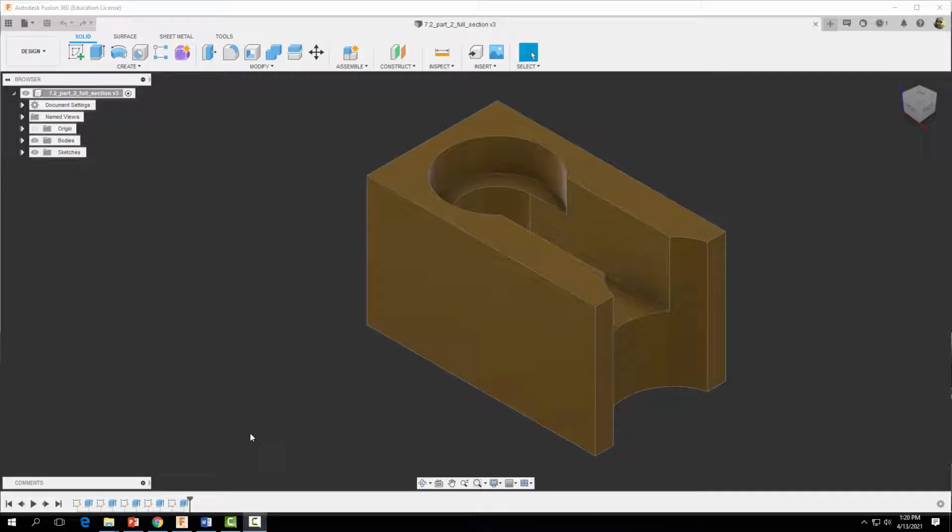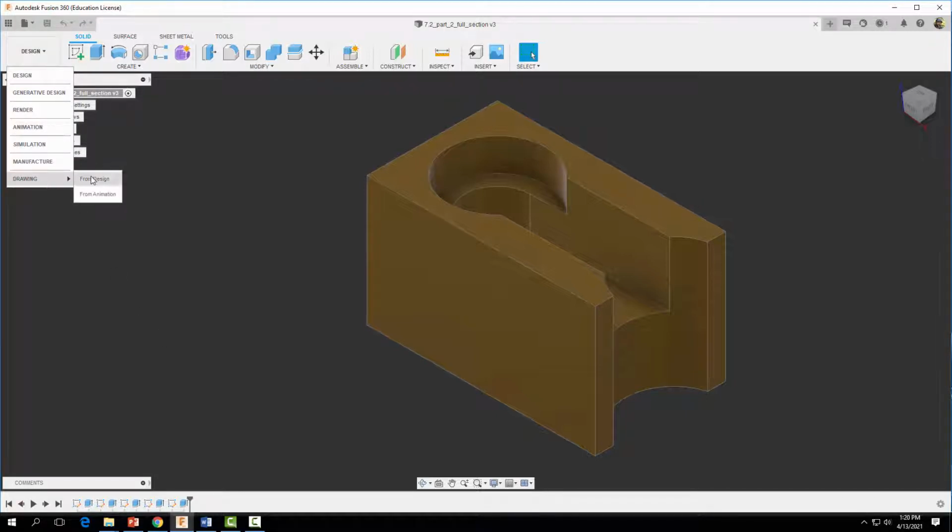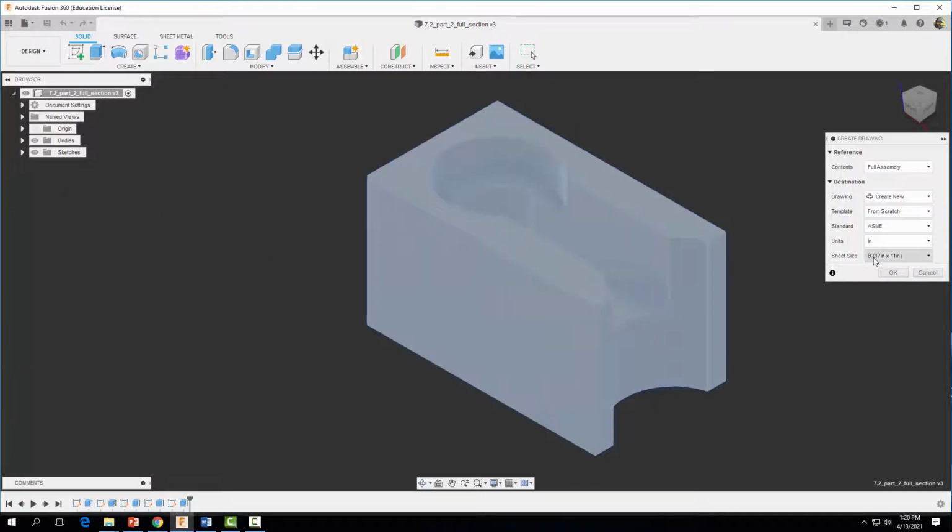In this video tutorial, we're going to get a little bit more practice learning how to create full section views of part files in Fusion 360. So once you have your part open, let's go ahead and get started. You want to come on up to your workspace and change it from design to drawing, and you want to select sheet size A, 11 inches by 8.5 inches. Go ahead and select OK.